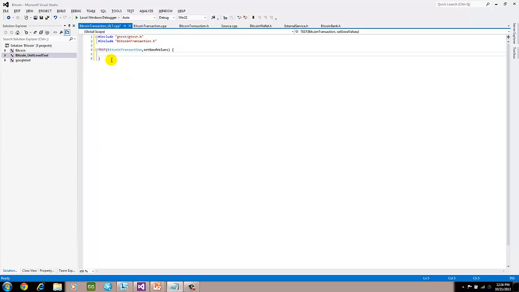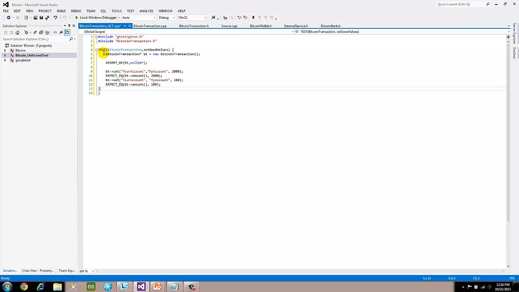So let's come up here and let's type this in. Okay, so the first thing I do here is I create a Bitcoin transaction object and I run an assert command. This assert tells me it will fail and exit the program here if the BT pointer is equal to null. So it says assert not equal Bitcoin transaction pointer null pointer. So if it is a null pointer, it will assert.